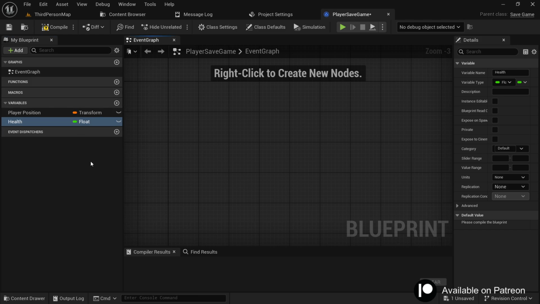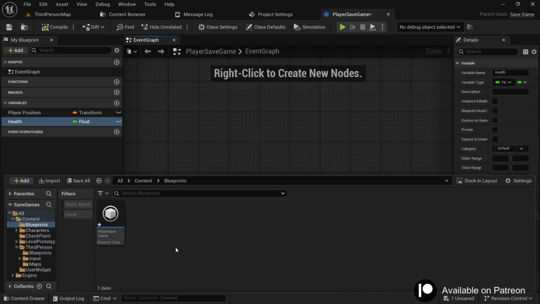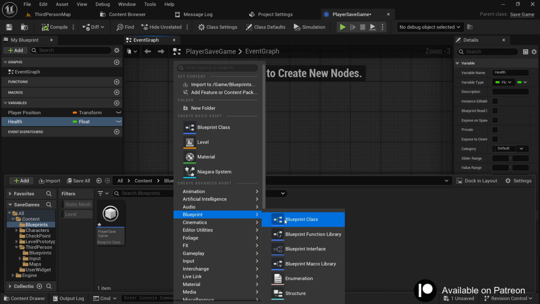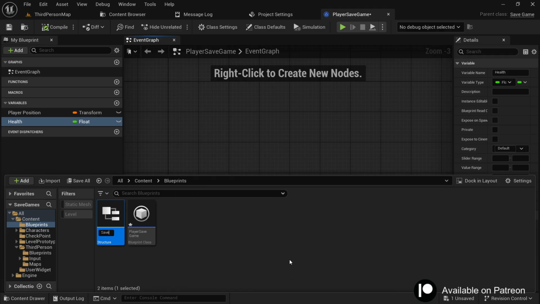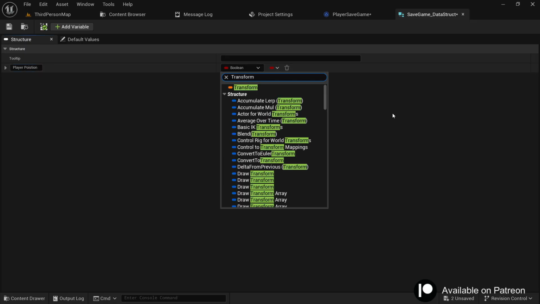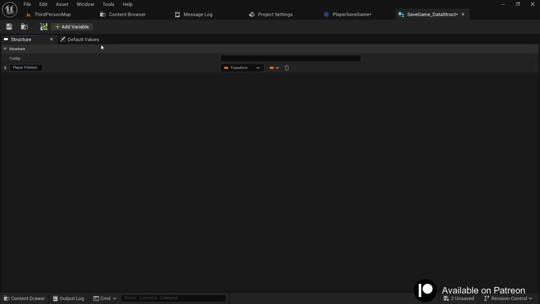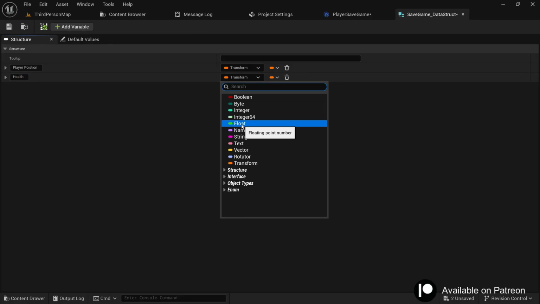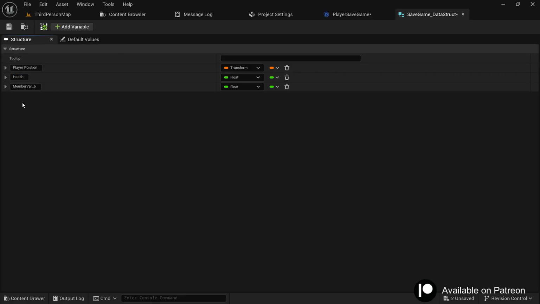But there is a better way of doing this, and that is we can store our values in a structure. So in your content browser, right click and in the blueprint, from here you can create a structure. Let's name this save game data struct and then open this up. Now in a structure, you can store different variables of different values. The first one, let's name this player position and set the variable type to transform. Now from here, let's add another variable and name this health and set the variable type to float. You can add as many values as you want to store, but I'm just going with these two.